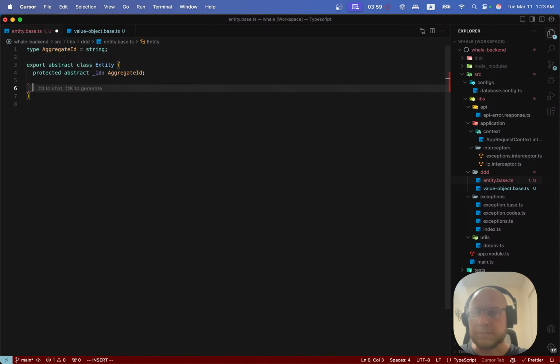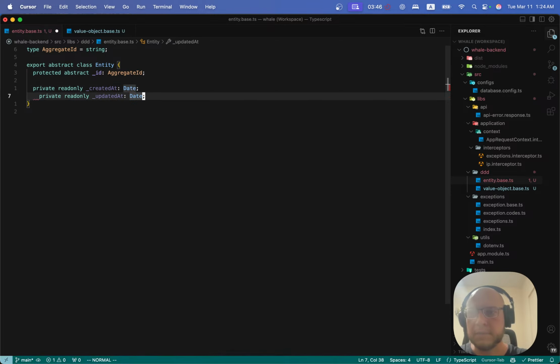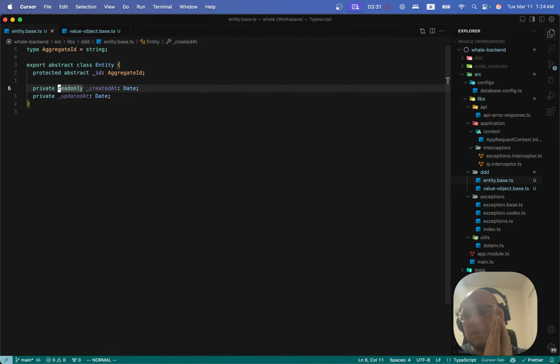And what else? Each entity may have a createdAt field. It also may have an updatedAt field. So we will store the date of creation and the date of updates of each entity. But updatedAt is not read-only, because we will update it.